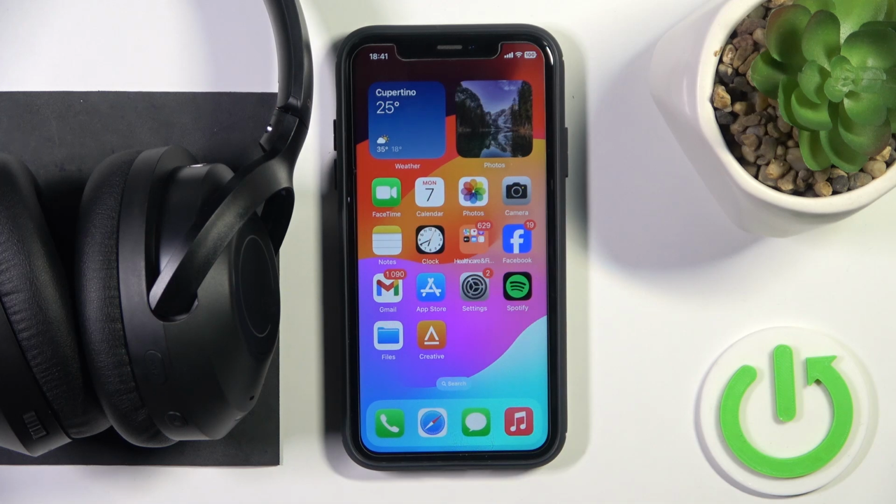Hello everybody and welcome. In this video I will show you how to add your Creative Zen Pro headphones to the application.